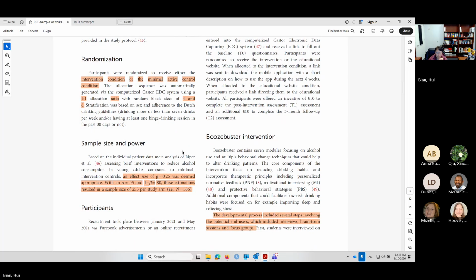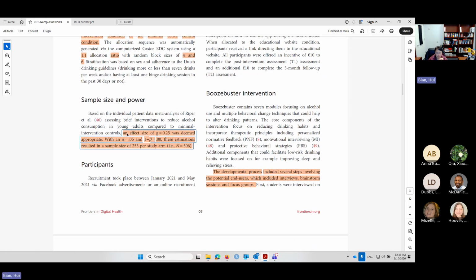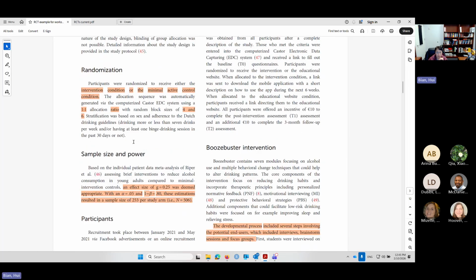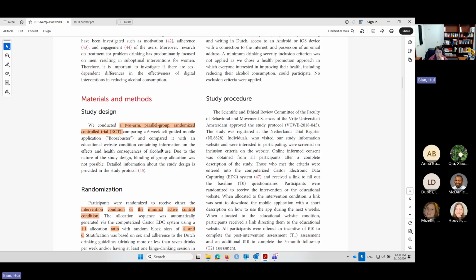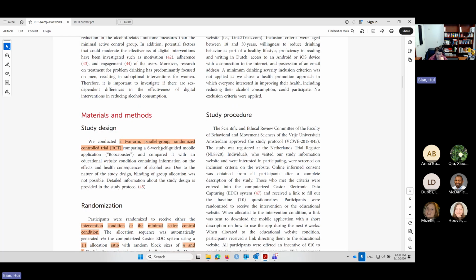On the blinding here, let's see. I think there is something about no blinding. Here we go: due to the nature of the study design, blinding of group allocation was not possible. So no blinding here.